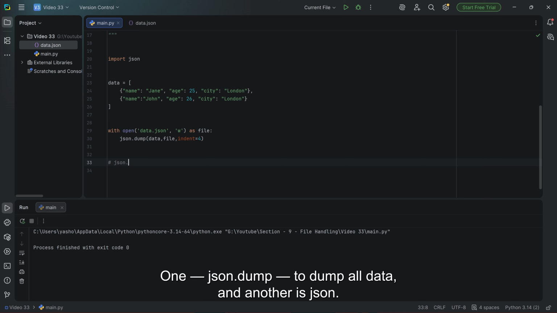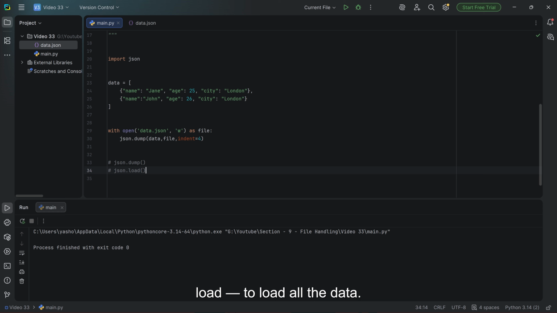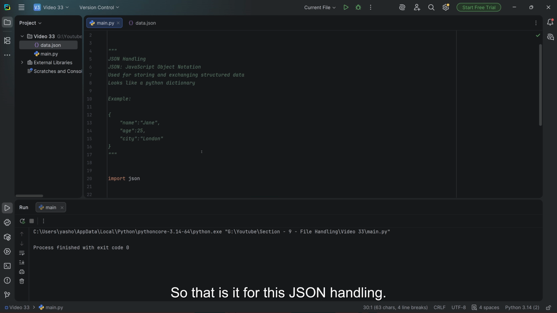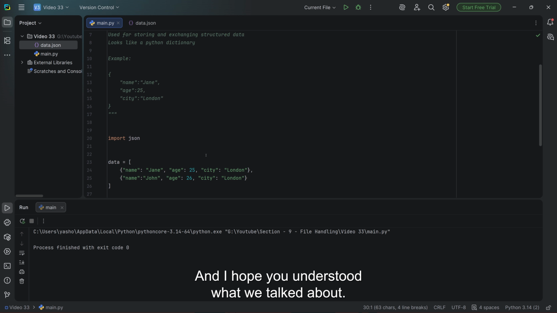To summarize this, there are only two things you need to remember here. One is json.dump to dump all the data, and another is json.load to load all the data. So that is it for JSON handling, and I hope you understood what we talked about.